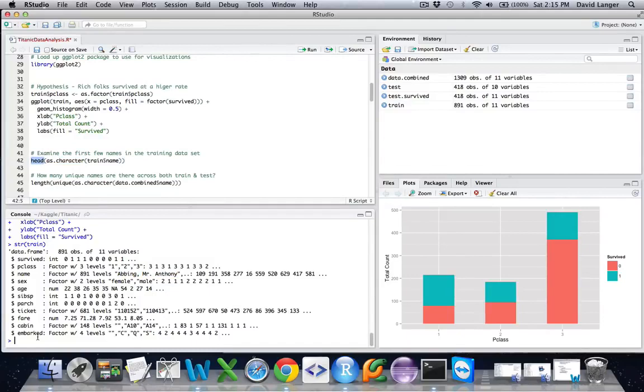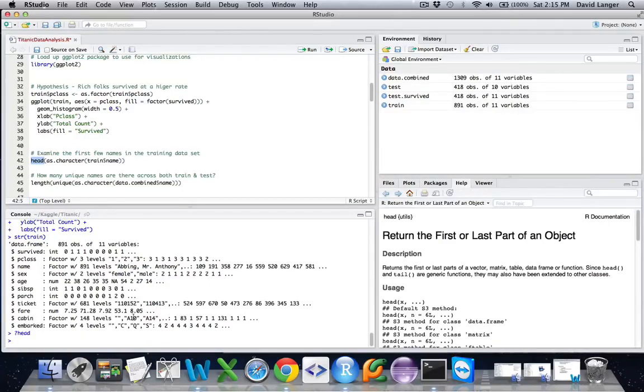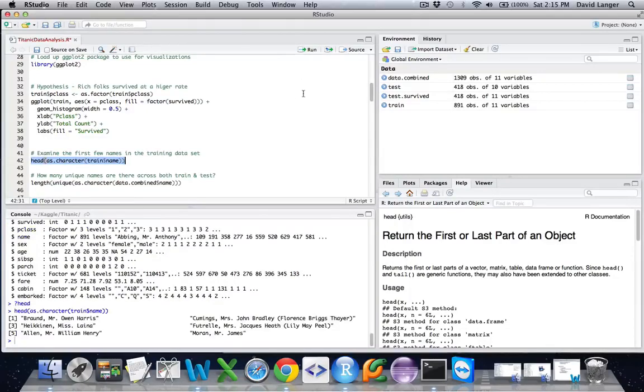Now if we look at the help system here, the head command just allows you to take a look at the first or last part of an object. So essentially what it's going to do is say, hey, grab all of the names, turn them into character strings, and just give me the first few off the top. So we run that. Lo and behold, we can see first name, second name on the list, third, and so on. And this is particularly useful. The head command is extremely useful to just give you a general sense of the data.